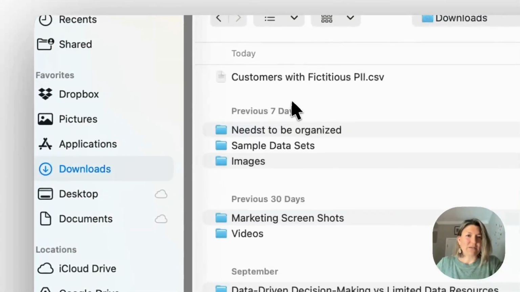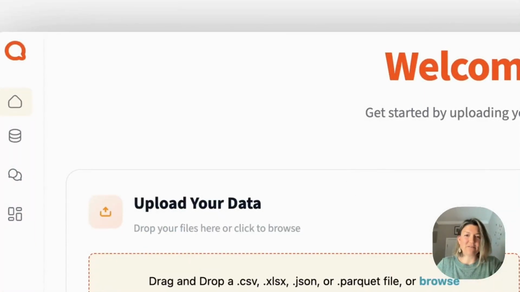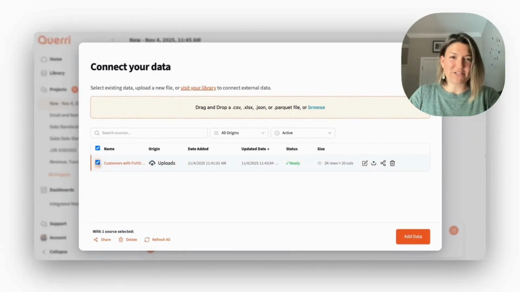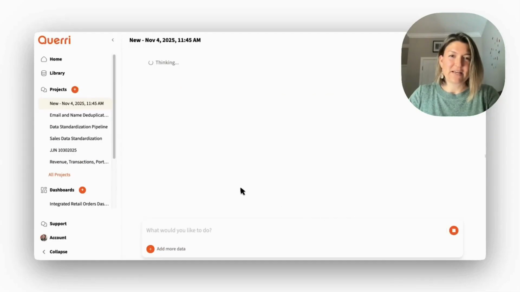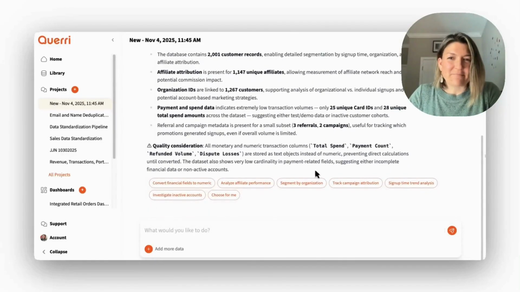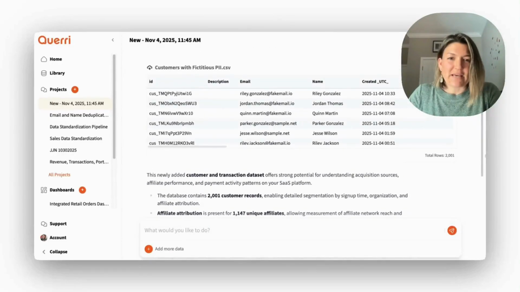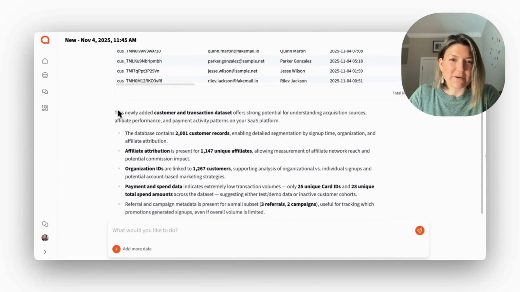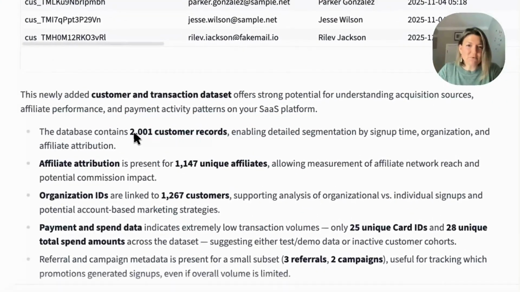And I'm going to take this CSV file. Okay, so I'm going to pick this data set, and Querri is going to upload that for me now. So as you can see, Querri uploaded my data set, and it gave me an overview of my data set. It's telling me how many customer records there are, how many unique affiliates, and so forth and so on.